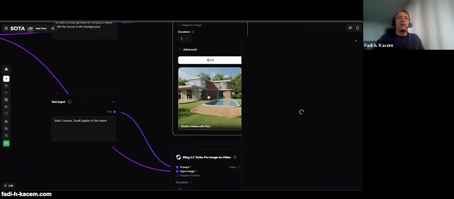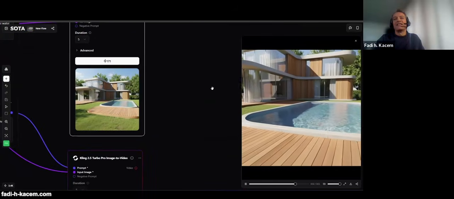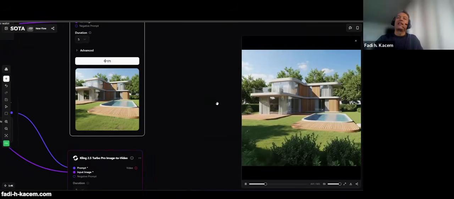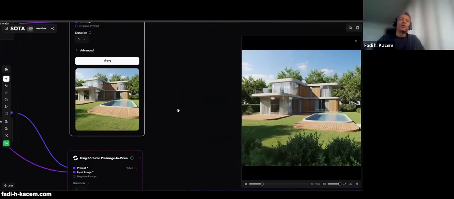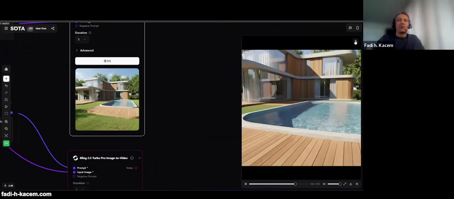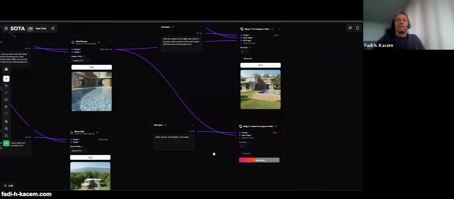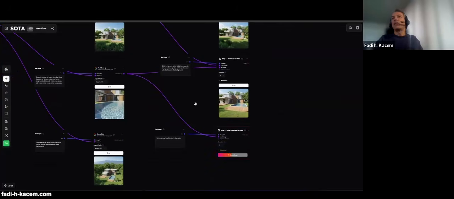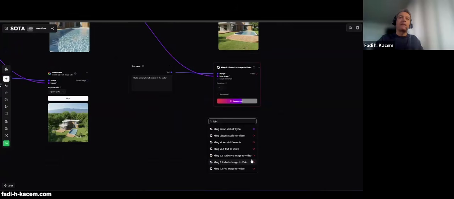Okay, we have our second generation ready. Look at that, guys. Look at that, this movement is fluid, that's insane. We used to do that the traditional way. You'd have your GPU running for the whole night to produce that. But now, no GPU needed. Some credits and some text, a couple of minutes, and we are good. Let's go further with that.